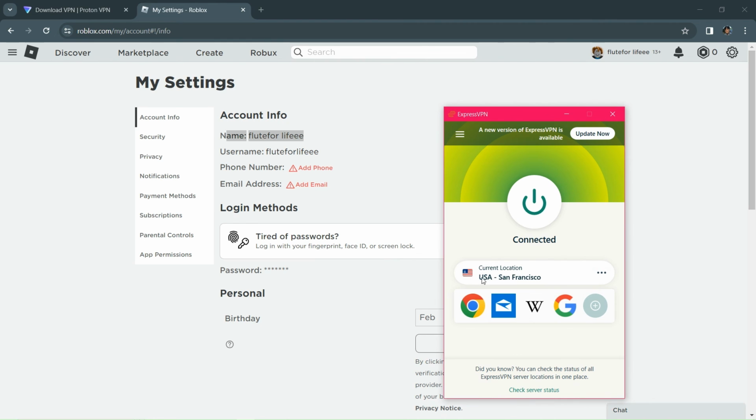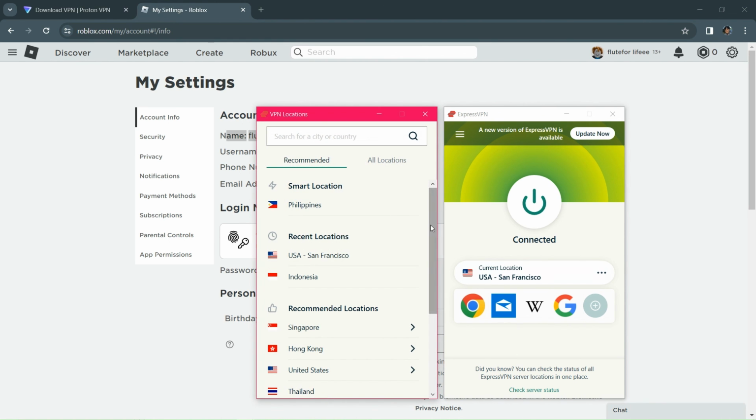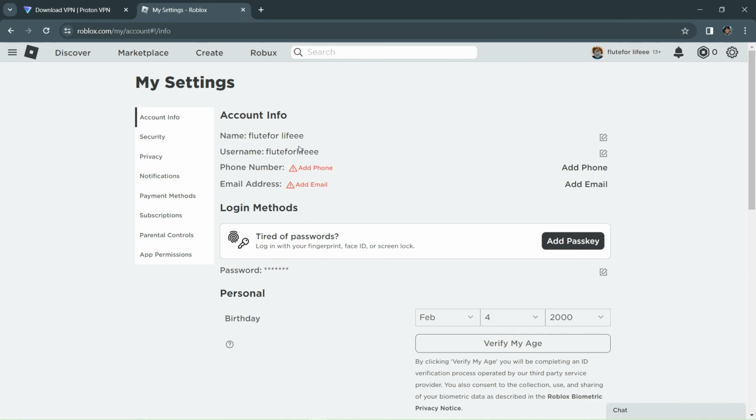You just need a VPN and just set it to USA if you're not located in the USA. But mine, I'm in the Philippines right now, and here I click USA so I can apply these settings on my Roblox account or any Roblox account. And then that's it.